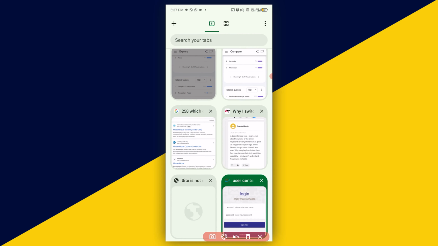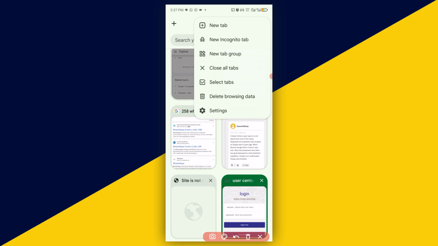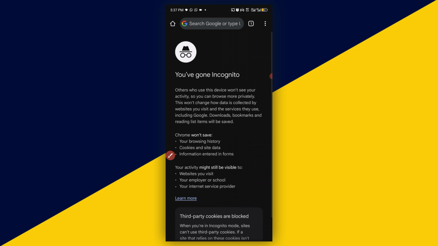After you open up your Chrome browser, next thing you need to do is to click on these three dots from the top. Then go ahead and click on New Incognito tab. Then here you go. You are now on Incognito mode.